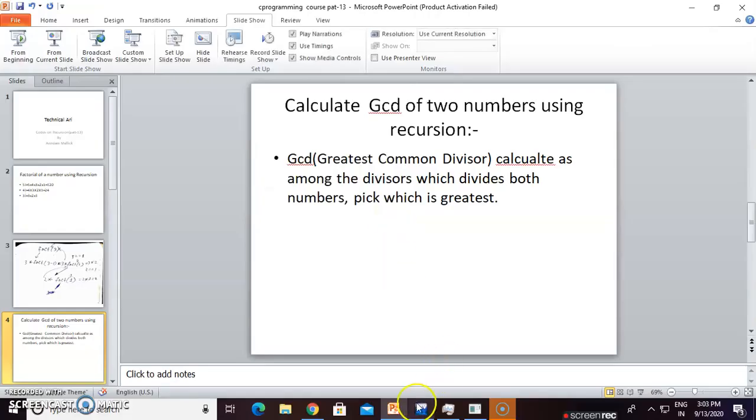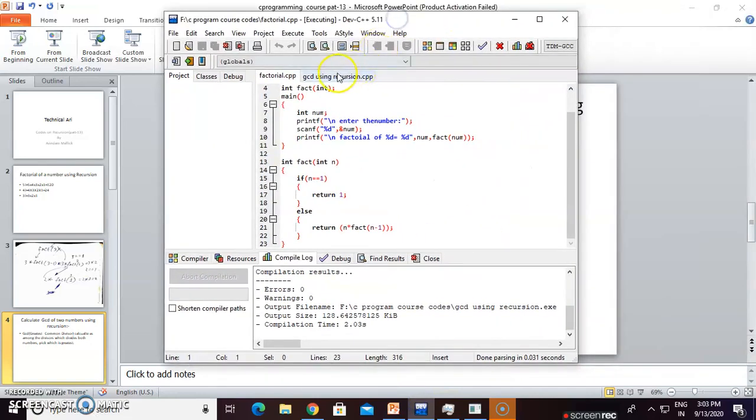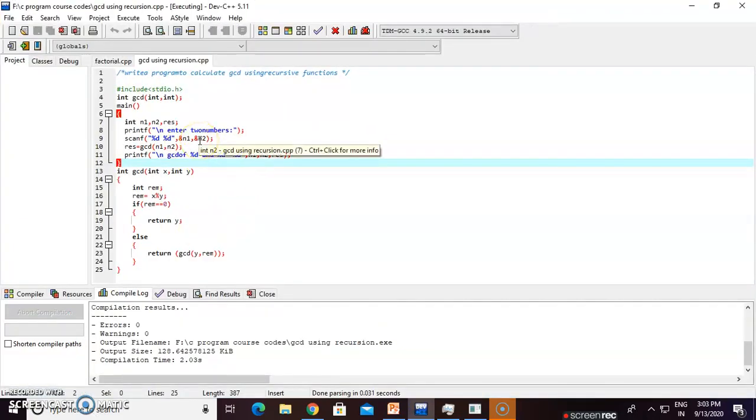Okay, so I show you the code. Go to the Dev C++. That is the code. GCD int comma int is the function declaration. In the main function, we declare three integer variables n1, n2 and res. Printf enter the two numbers. Scanf %d %d, &n1, &n2. Here is the function call: the value is stored in res, GCD of n1 comma n2. The GCD function is called. Now printf GCD of %d, this value is printed.